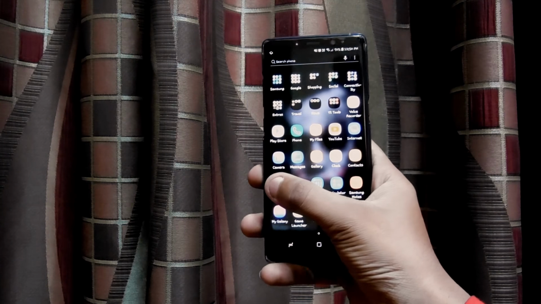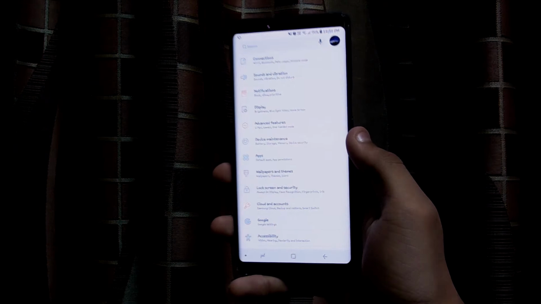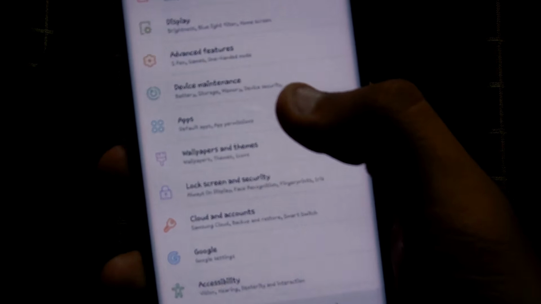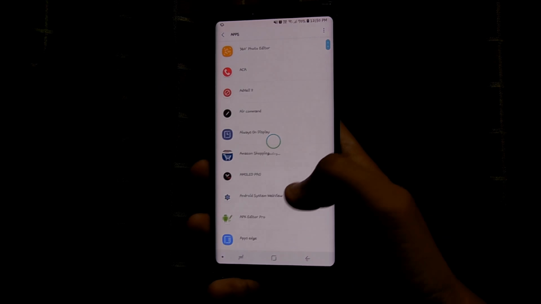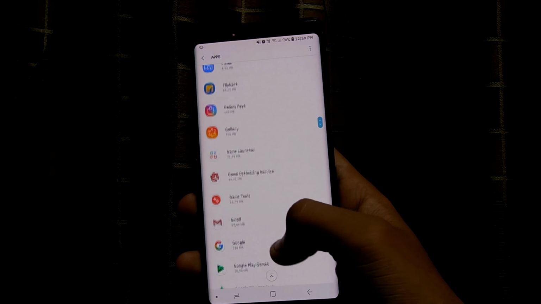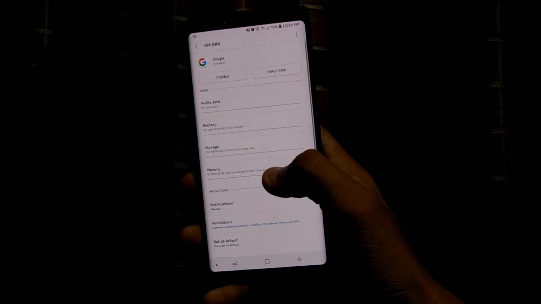First of all, you need to open the Settings app. Then you have to find the Apps option on your phone. Just click on it. Let it load. Then you'll have to scroll down and find Google app. That's right over there. Just click on it.